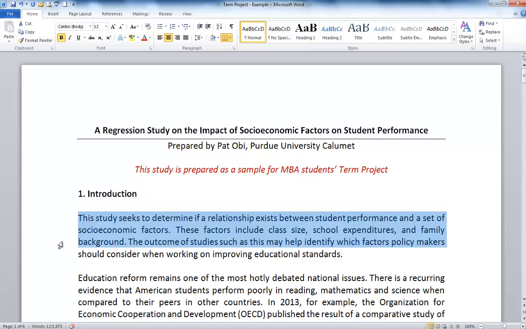Now I write here that this study seeks to determine if a relationship exists between student performance and a set of socioeconomic factors. These factors include class size, school expenditures, and family background. The outcome of studies such as this may help identify which factors policymakers should consider when working on improving educational standards. So, from your term project standpoint, this suffices as an introduction.